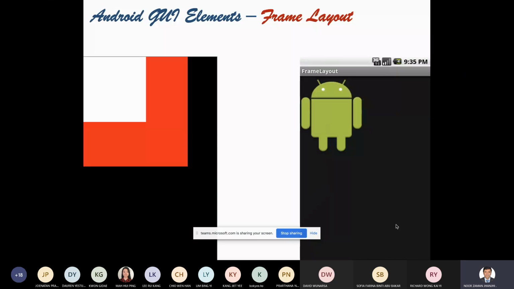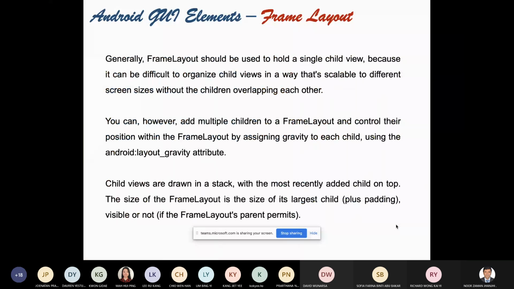Now you can see that the frame layout should be used to hold a single child view. In each frame, we can have the single child view pattern, and it can be difficult to organize the child views in the other pattern, as we notice now. So what we can say is that we are dividing our activity into different frames. We can use the frame layouts, we can use multiple layouts, we can use one layout, and inside the layout we can use other layouts as well.